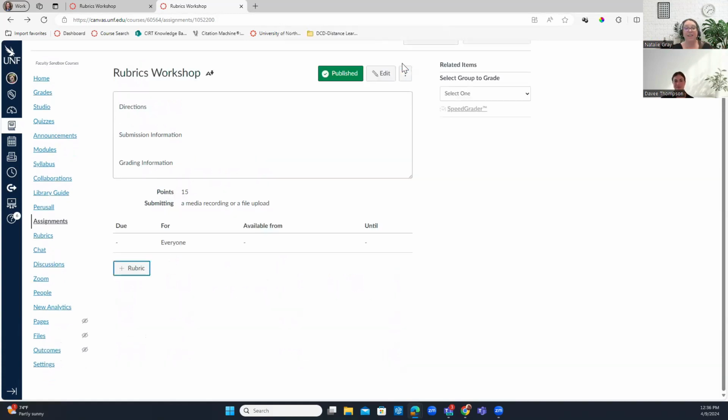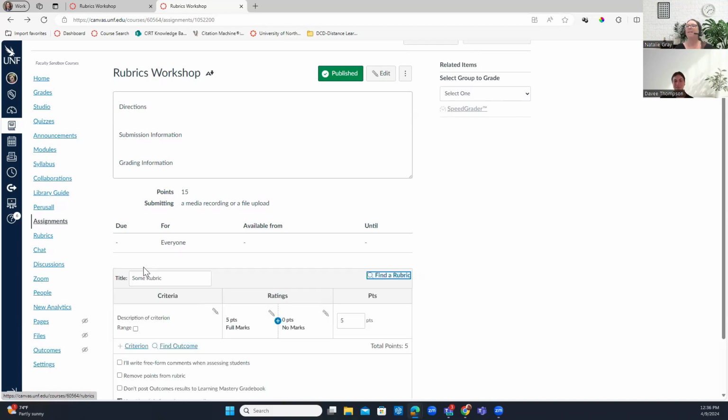Now, I just deleted that because I wanted you to see the plus rubric. Now, you could delete rubrics. I'd be very careful with that because you can actually delete your entire rubric. Not saying I've done that on accident before. So you want to be sure it's the right rubric. So you just want to go here. I'm just going to put rubrics workshop.